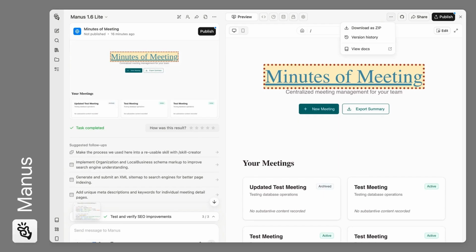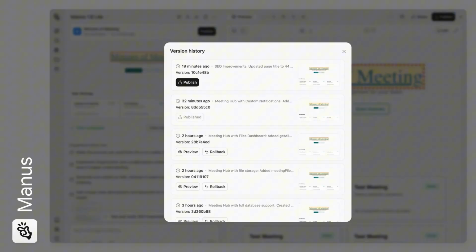In the next section, we'll explore how version history works. Publish the page. Next, open the drop-down to view options. Then, explore version history to manage different versions.